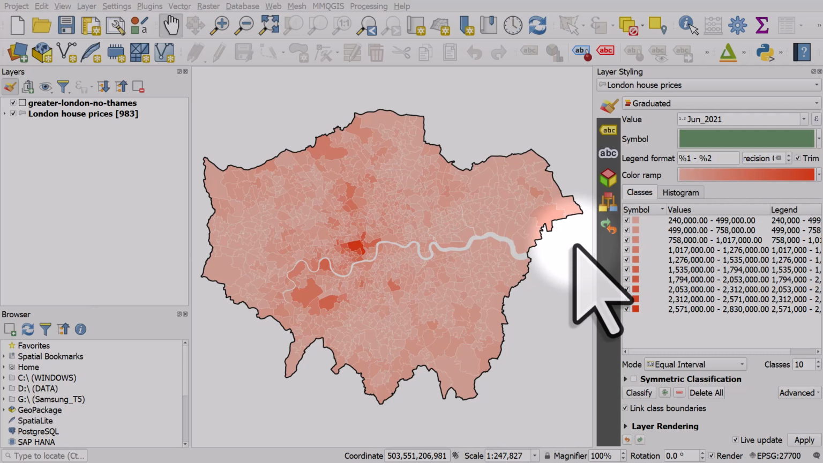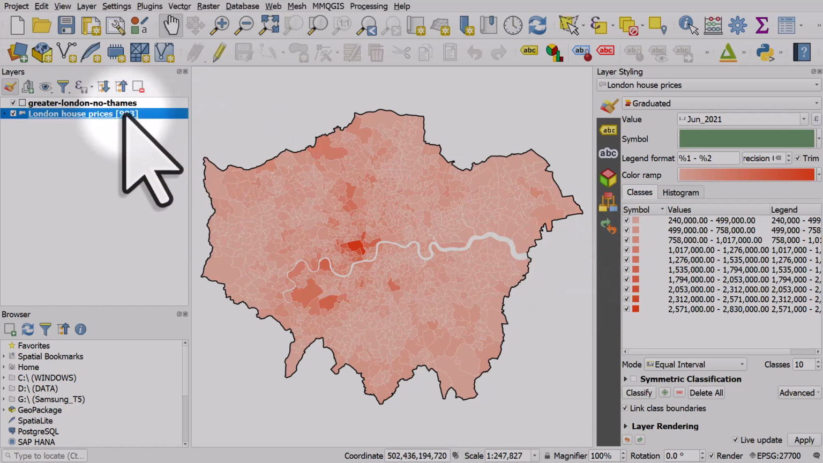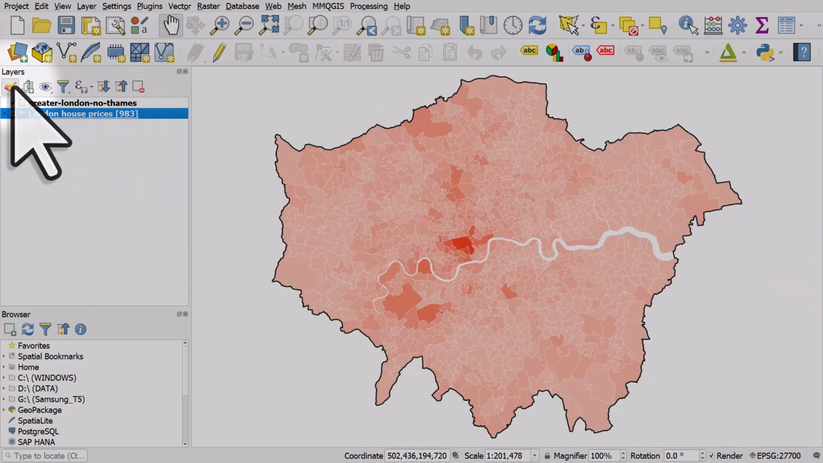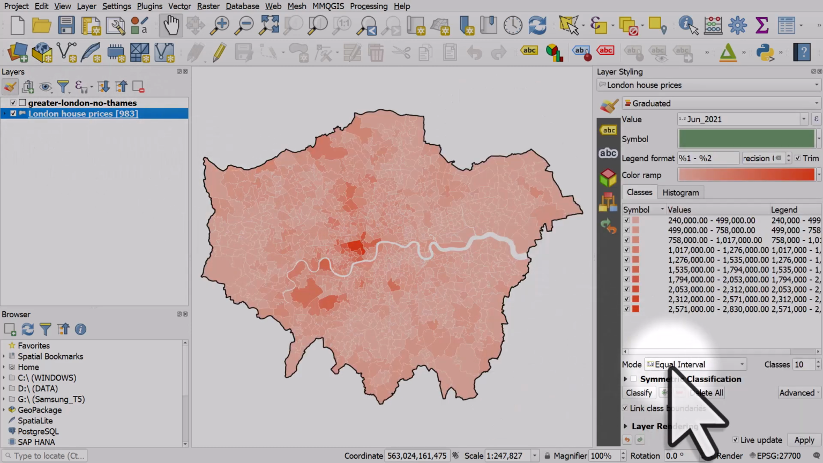Let's talk a little bit about data classification. For that, I'm using a house price data set for London, and there's 983 small areas. I turned on the layer styling panel, and I've styled it using an equal interval classification and 10 classes.